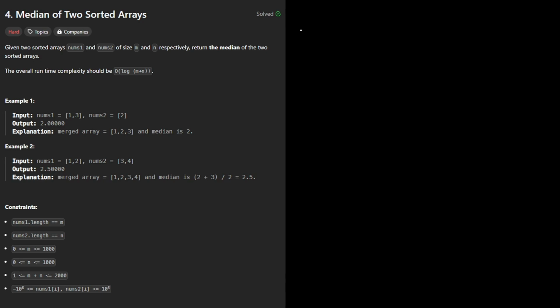Let us say we have two arrays. A contains the values 7, 9, 10 and 11. And another sorted array, B, contains the values 1, 3 and 8.